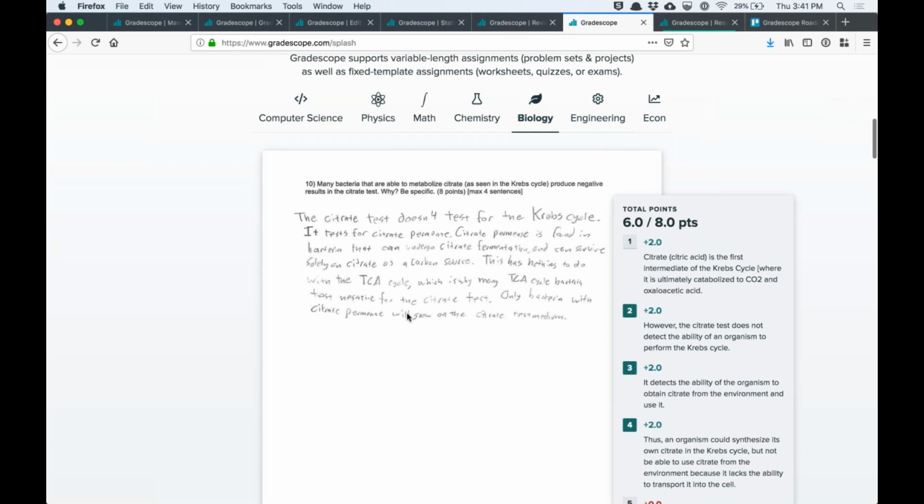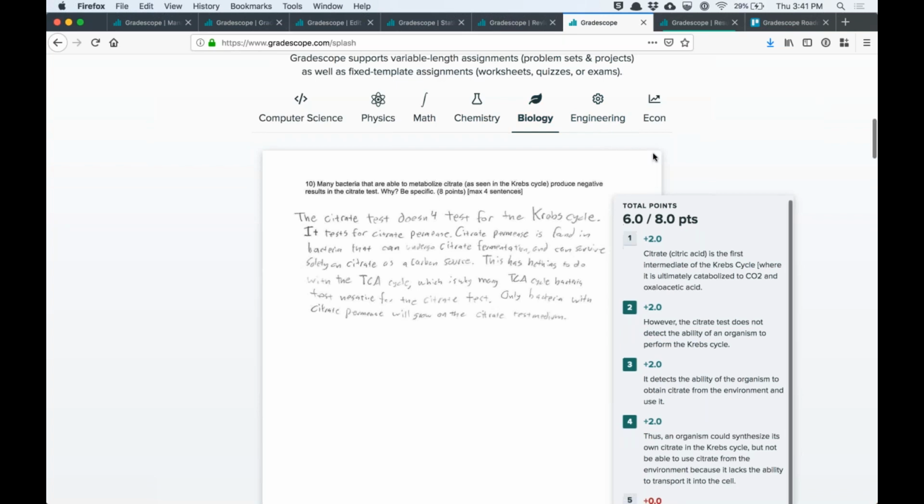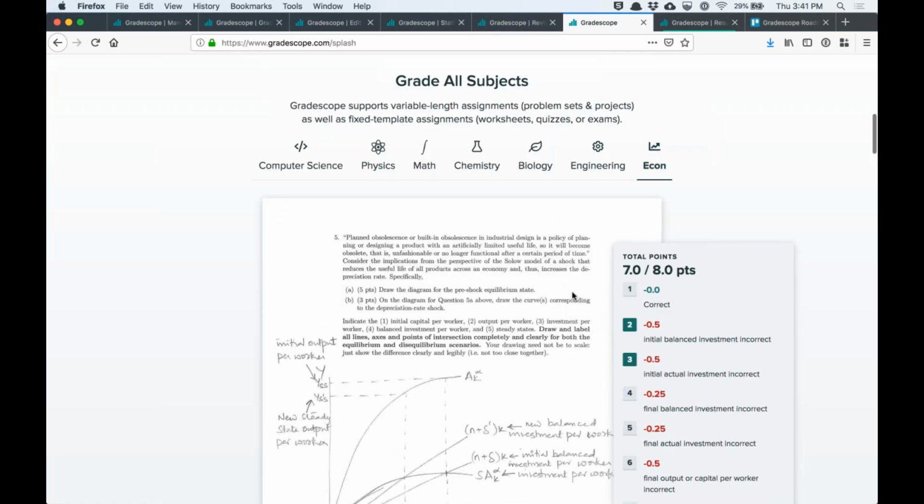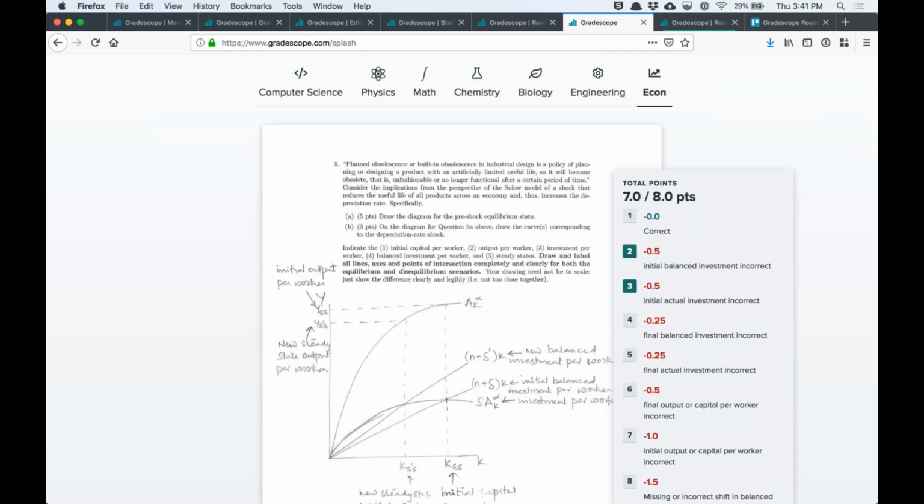Just going to flip through here. Here's an essay question in the biology course, a fairly complicated engineering diagram, and a curve in economics. And this is just available on our homepage if you're curious and want to flip through this. If any of you have any questions about how different settings work, again, please feel free to either reach out in the chat or by email as well.